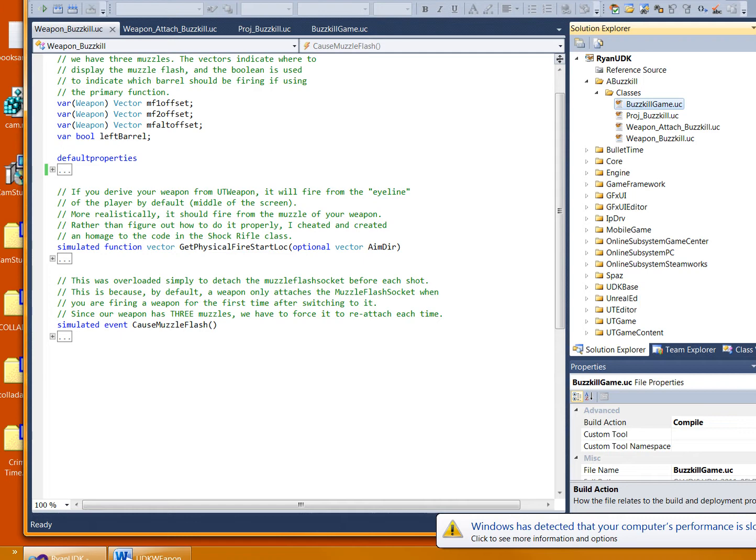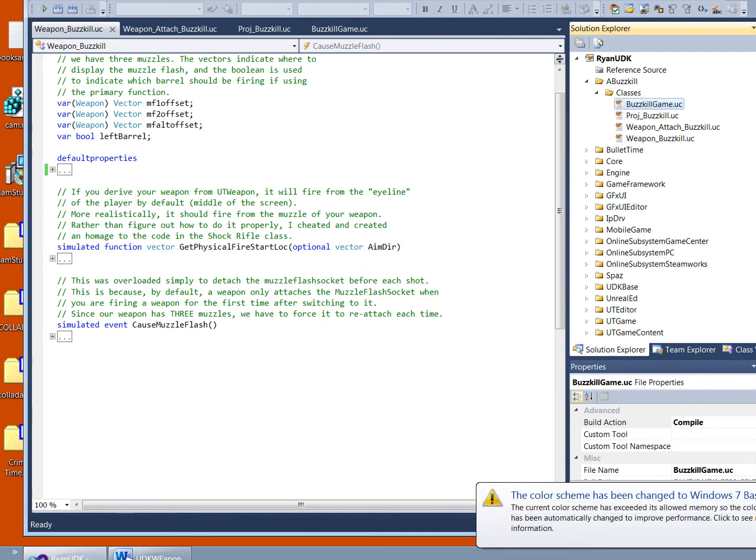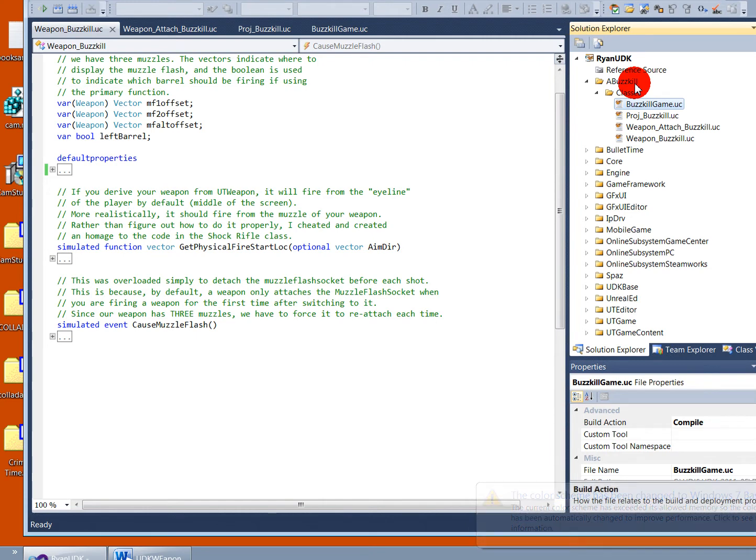For the programmers, implementing your custom weapon is divided into three main tasks. First, create a class to define the weapon. Second, create a class to define particle effects for the weapon. And three, create a class to define your weapon's projectiles. As you can see, in Visual Studio, I have my game folder, Buzzkill, created with four script files. The first one I'll discuss is WeaponBuzzkill, the main definition of our weapon.